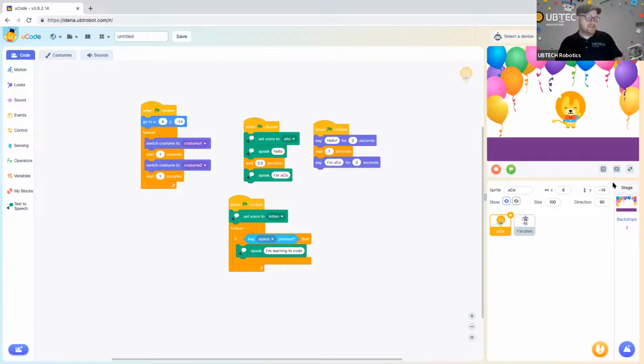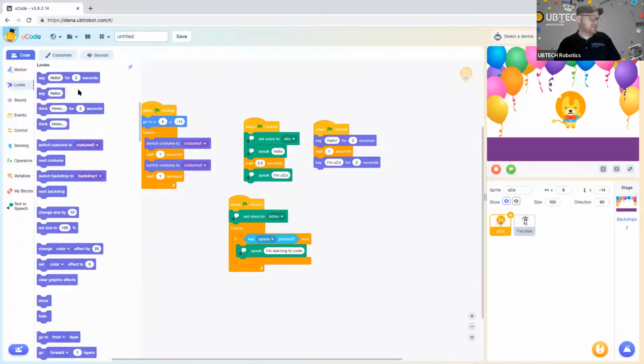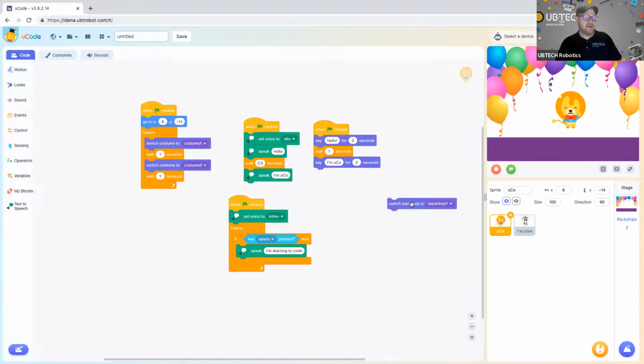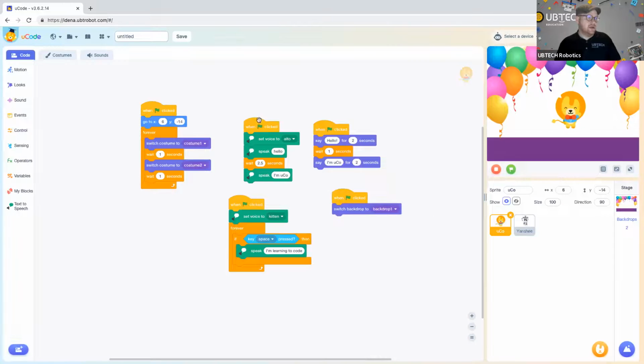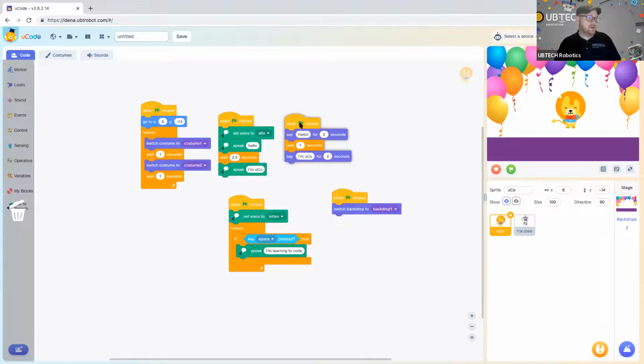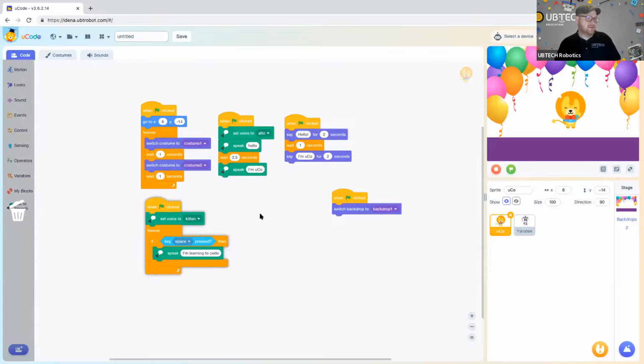So the way we do that is by utilizing, within your look drawer, some of these different blocks here, which you can see, switch backdrop to. And now you'll see it's populated with backdrop 1, which is your blank slate, your white background, and then you also have your party background. So I'll show you guys what we can do here. Again, we're going to build a separate sequence, keep all of these nice and neat, all together, but all separate as well.